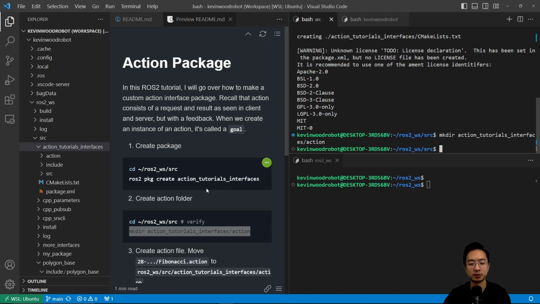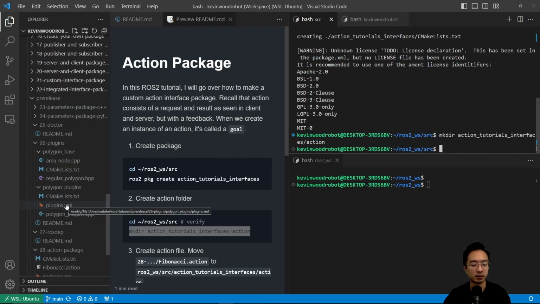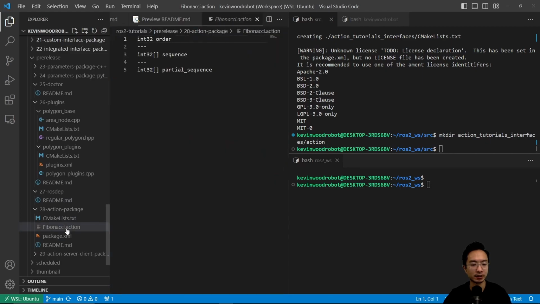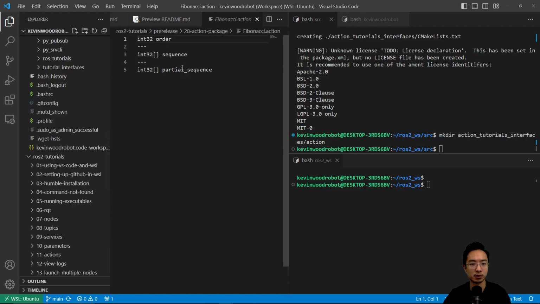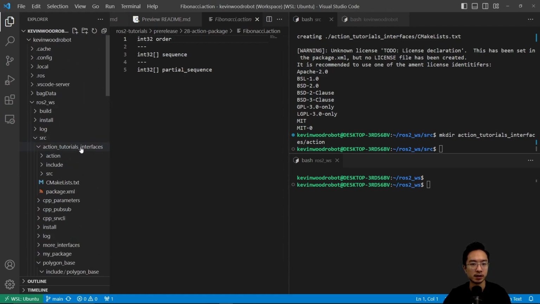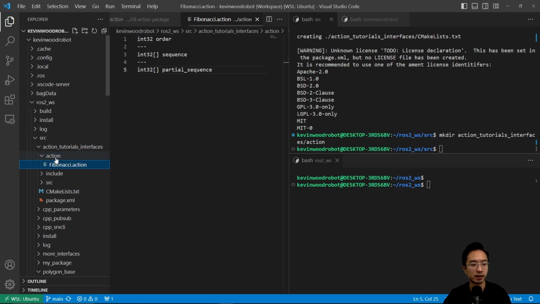And inside our action folder, we're going to move our Fibonacci.action file in there. So let's just go back to our tutorial video. We're going to see we have an action file here. I'm going to go ahead and copy this, but you can see it has an order, sequence, and partial sequence. Those are three int32 types. The last two are arrays. So we're going to go inside of our action, paste that in there, and then continue with the next step.